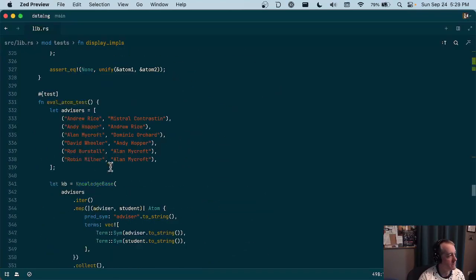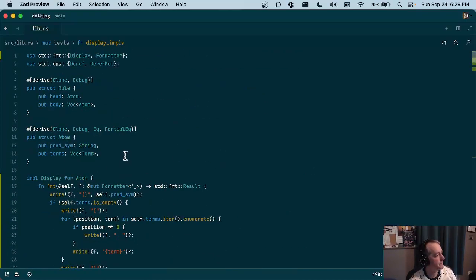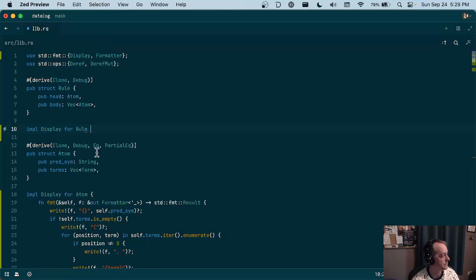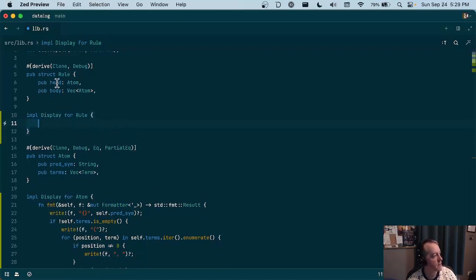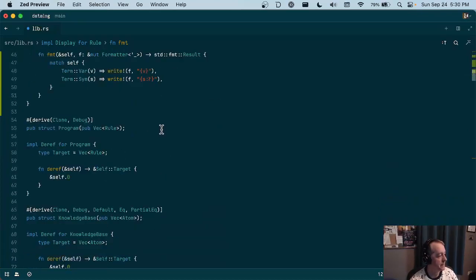Let's move on up to rules, and then we'll wrap up the stream. Maybe we'll do programs really quick. I think it's probably going to be really easy. Okay, so we have display for atom. Let's implement display for rule. And what we'll be able to do is take advantage of the fact that we have display for atom. So the head will be really simple. Okay, let's implement missing members. Yay. Okay, so every rule is going to have the atom at its head.